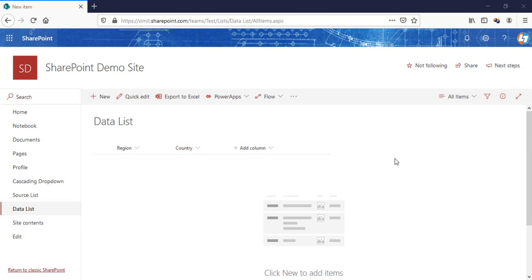In this video, I'm going to talk about how you can create a cascading drop-down in SharePoint Online using Power Apps. In my previous videos, I have done this using InfoPath and SP services. I'll provide links for those videos in the description. But in this video, we're going to focus on Power Apps.